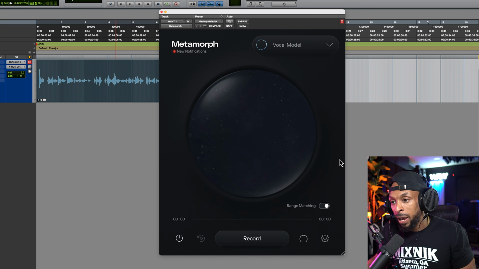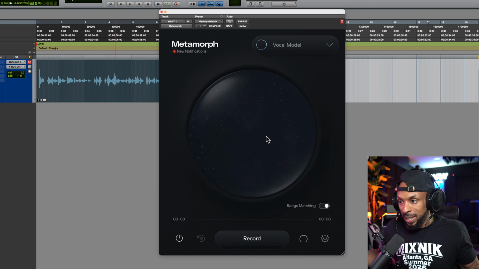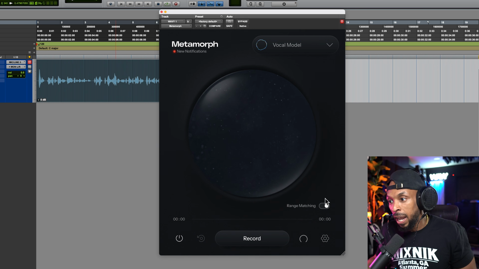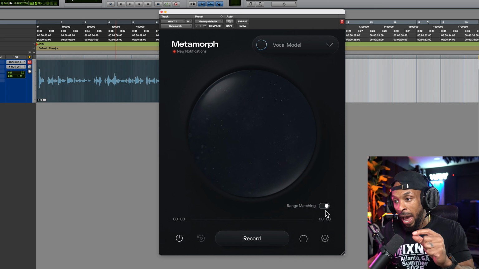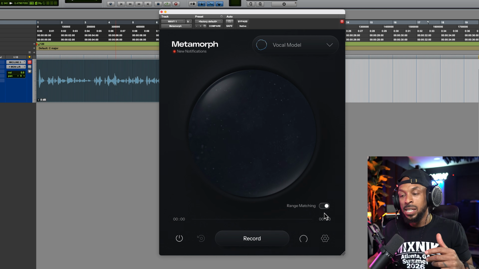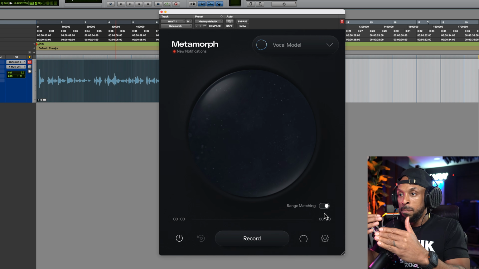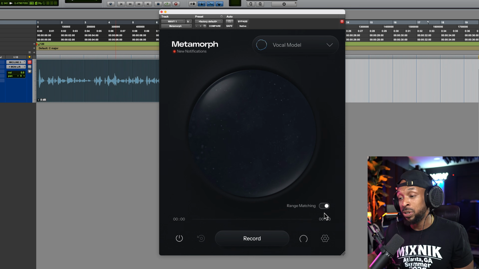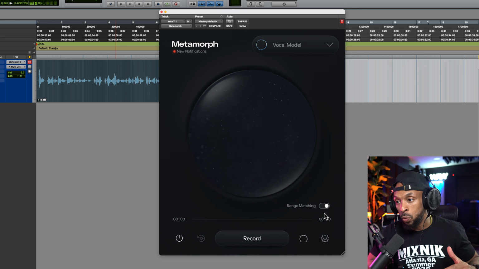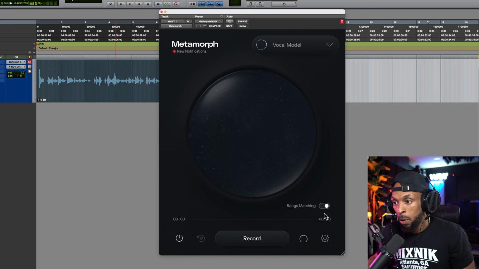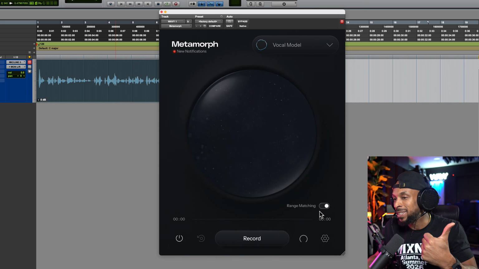So let's close that and let's see what else we got. We got this big old eye thing in the middle. Who knows what that is? Now, this range matching thing, I have found that this is key to really making the metamorphosis sound natural. It will literally analyze your vocal range and match it with the transformed vocal. So I would say let's just keep that on.